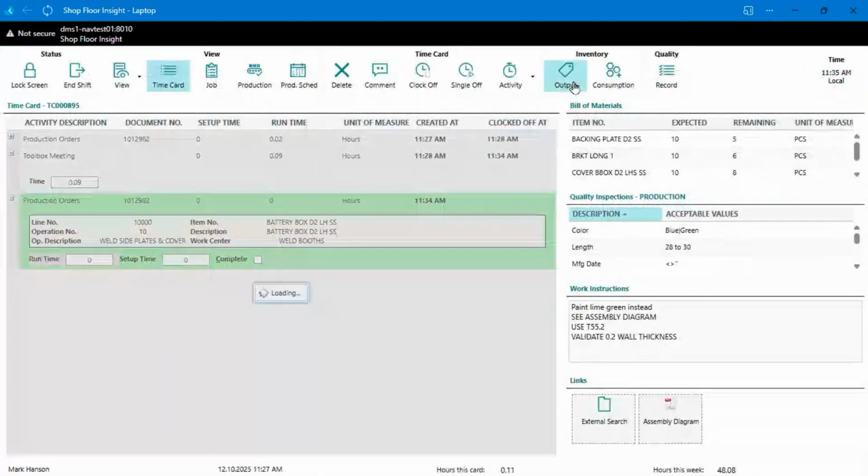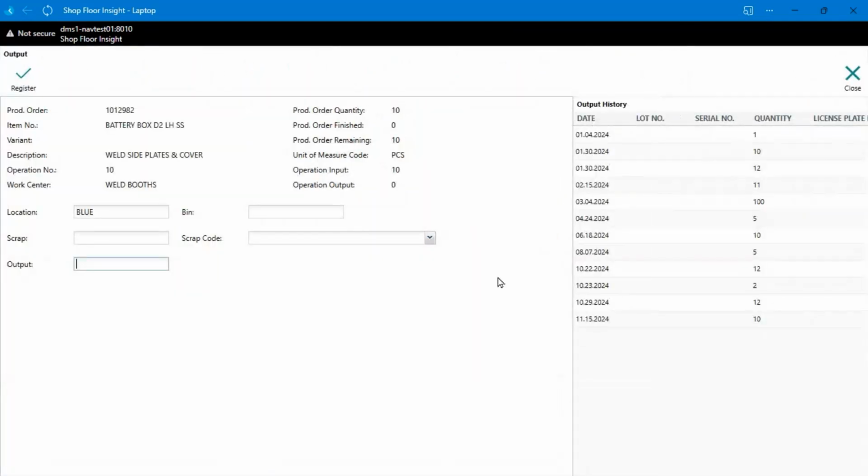We can also do output. And there's a few ways you can do output as well. Like I don't have to actually clock into a production order to output. I could just choose a production order from the list and output directly from that list.